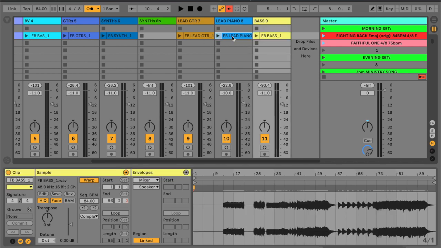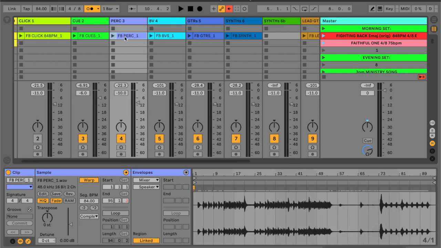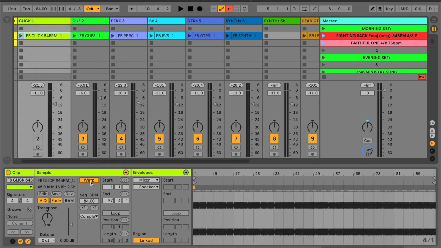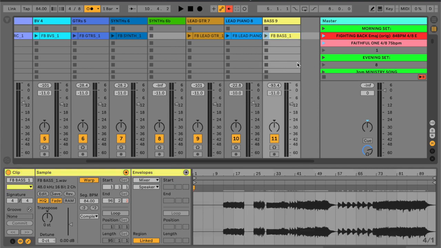Okay, I'm not going to go into much detail about that, but what I'm about to tell you only works if these are all warped, if these have warp lit up. If they don't, then you're in real trouble. I go into a lot more detail about warping and how this all works in my Ableton course. This video is just very much an overview to get you ready for a Sunday.